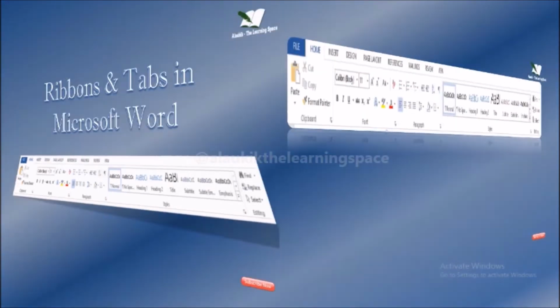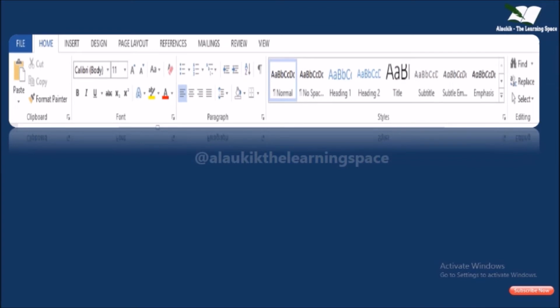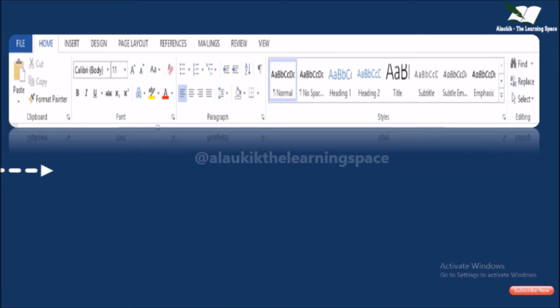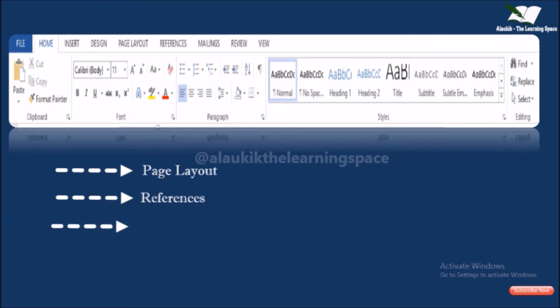In every document we can see the ribbon at the top, which consists of tabs and their groups of specific commands. Let's see how many tabs there are. First is the File tab. Second, Home. Next, Insert. Design. Page Layout. References, Mailings, Review, and View.